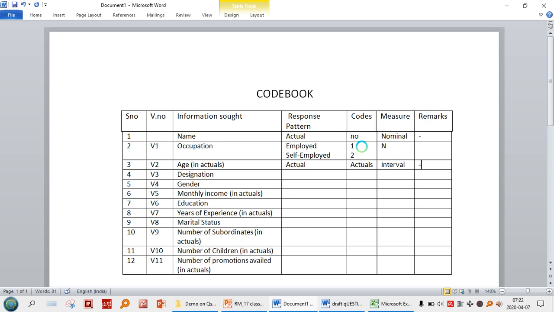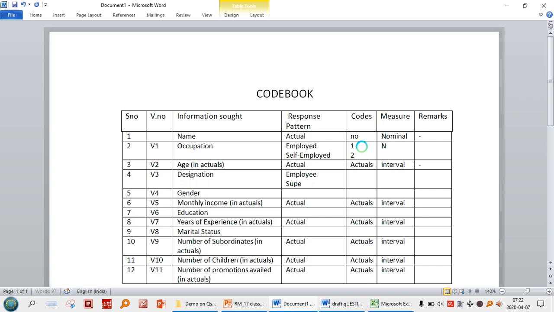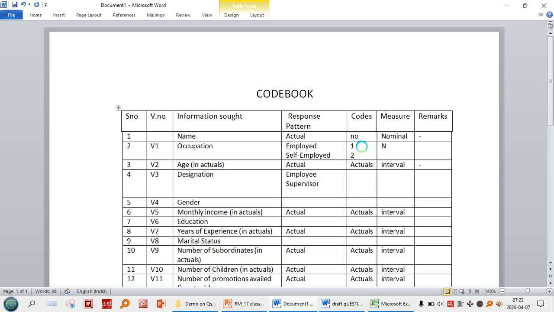Here also I'll say actuals and then interval. No remarks. Now, if there are any actual variables, I'll copy paste them for income, years of experience, number of subordinates, number of children, number of promotions. Whereas designations: employee, supervisor, then officer. Only 3 designations. So 1, 2, 3. Nominal. No remarks. I don't have remarks for any of them.